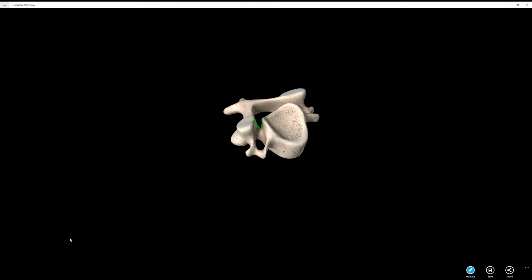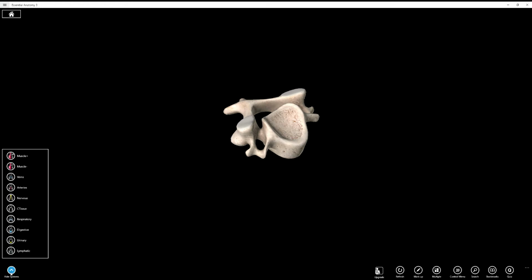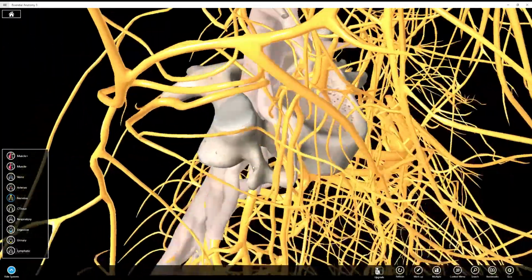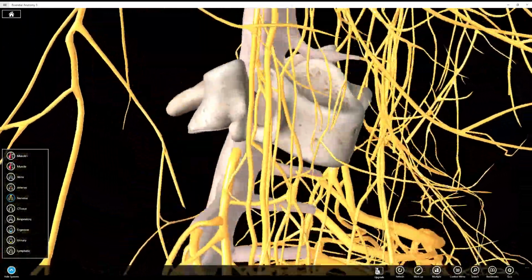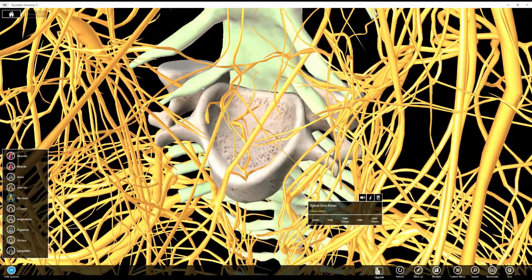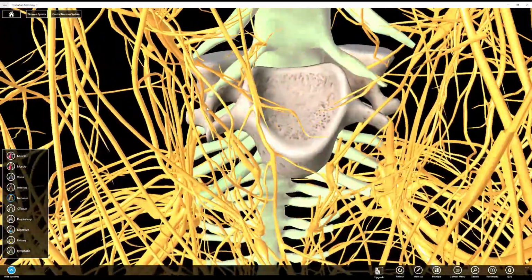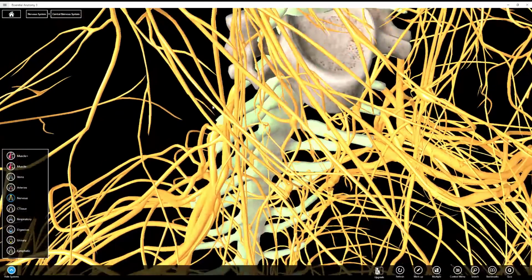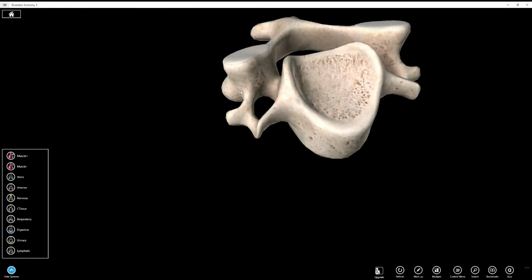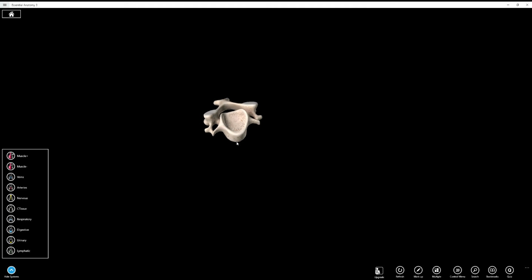You know what? We might be able to do something here with any luck. We might be able to add in the nervous system. Oh boy. Oh yeah, well there we go. There's the C5 spinal nerve right there. It's wrapped in dura mater, but you can see it sort of coming out of that groove. And that's it for C4.